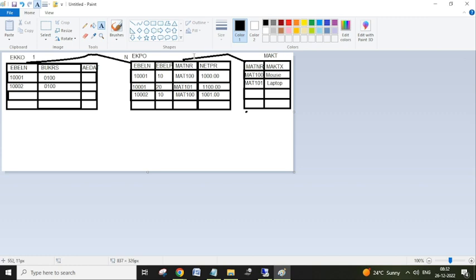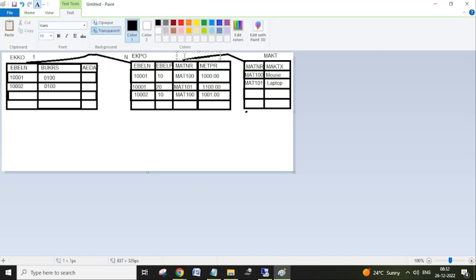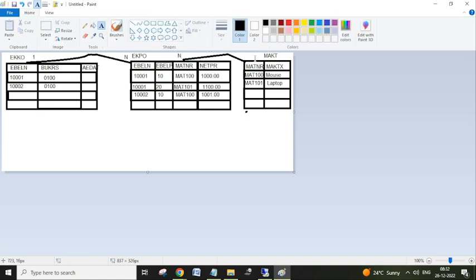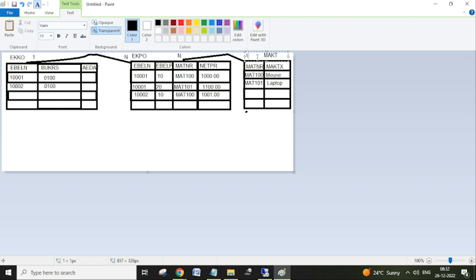Here the relation is like this: EKPO is N. How many records can you find in MAKT for each material number? One. Here the relation is N to 1. For multiple material numbers in EKPO, you can find one material number in MAKT.